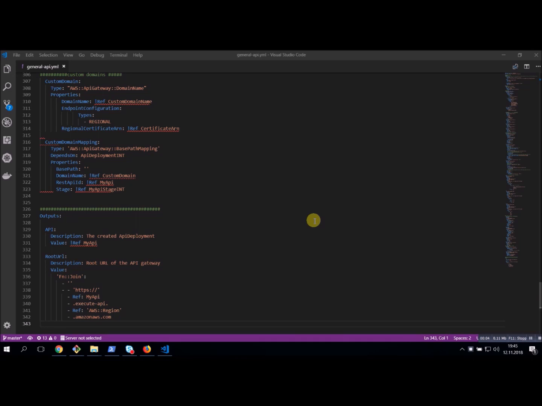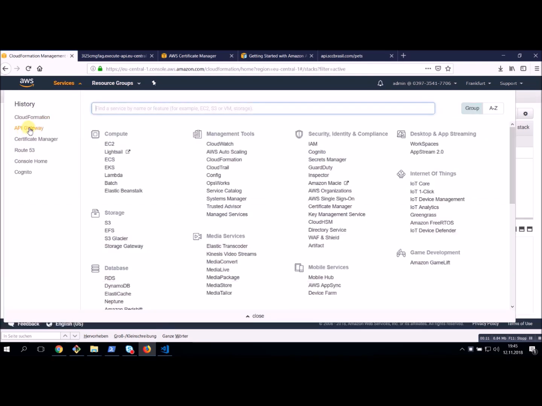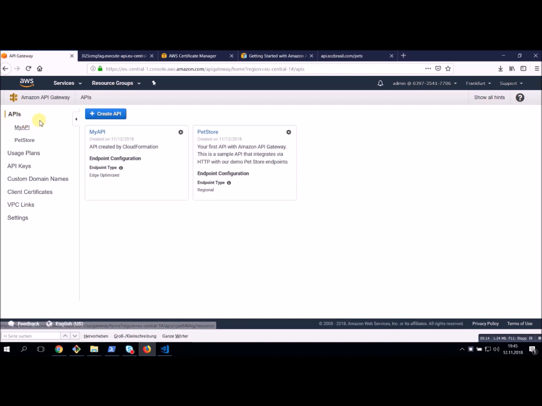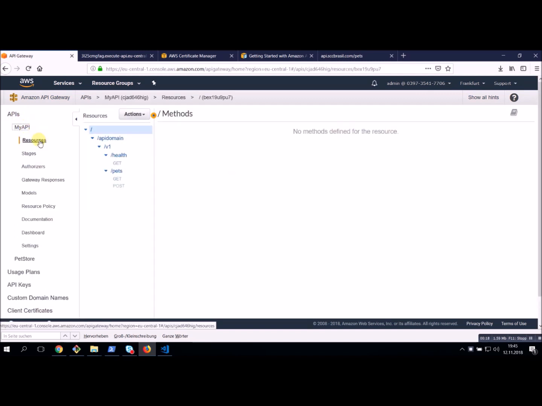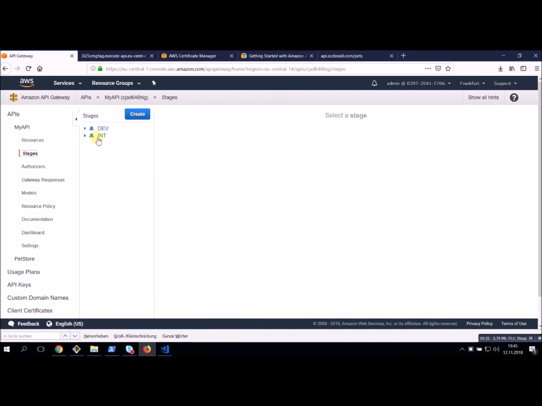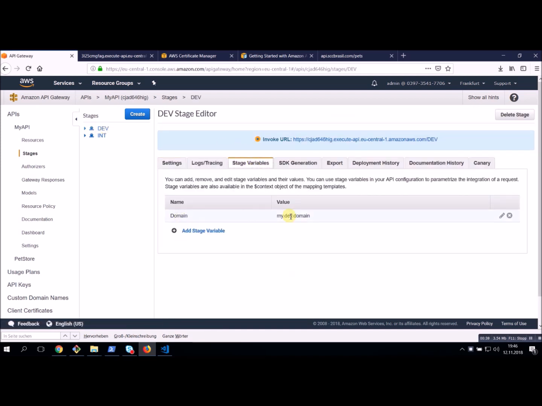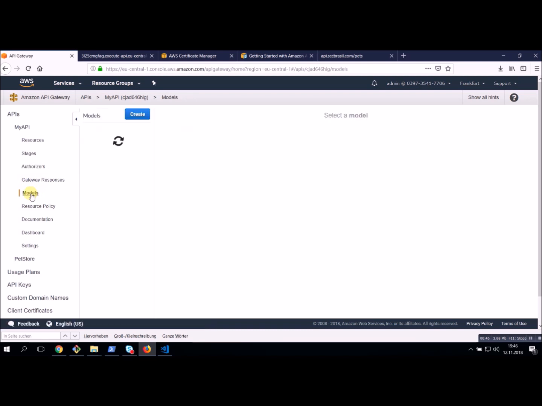Let's switch back to CloudFormation and see if our stack was created. Yes, create complete. And by now we should see a second API in our API Gateway. And here it is, my API created by CloudFormation. You can see by resources we have an API domain resource v1 health, one method under health. And we have a pets resource with two methods, get and post. We have two stages, all defined by CloudFormation. And I think I also put a stage variable in my CloudFormation. Yes, here it is. There's also an example using stage variables. We won't have authorizers, but we also defined our model in this CloudFormation, and also defined is the custom domain.